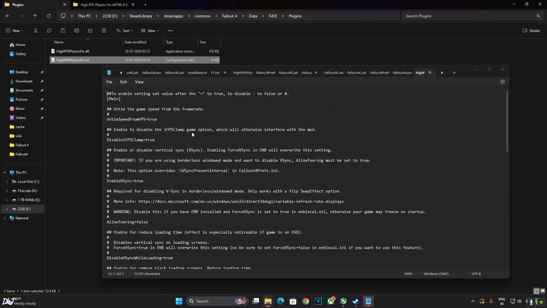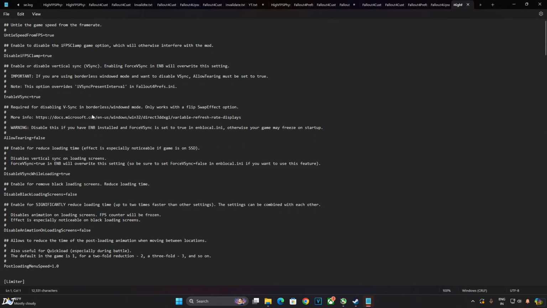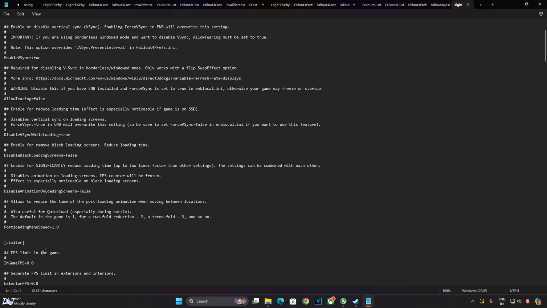Set the FPS cap as well. Scroll down a bit. You'll find this line of text, in-game FPS. By default, it is set to 0.0. I'll just set it to 119. Half of my display's maximum refresh rate, minus 1.